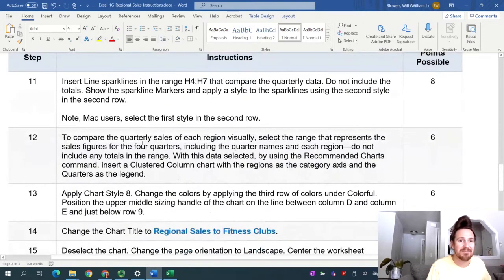We're cruising. Inserting sparklines. As far as I know, this is the only project, or one of the few that you need to insert sparklines. There's a lot of ways to visualize the data, and this is our first kind of foray into that. So that would be range H4 through H7. We're going to compare quarterly data.